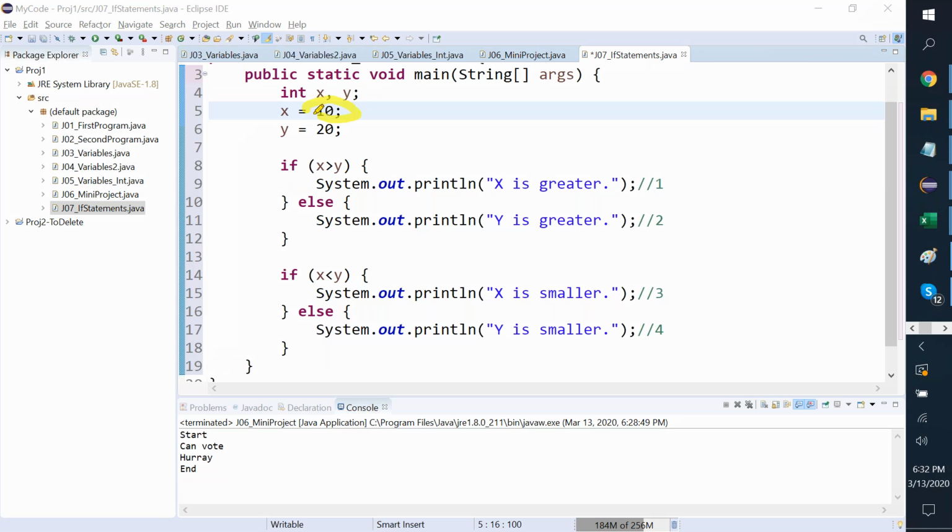See, my x is 10, okay? Y is 20. Remember that. Now, let's look at line 8. Is x greater than y? That means is 10 greater than 20. Is that correct? Is 10 greater than 20? 10 is not greater than 20. That means it has to come to else. 10 is actually less than 20. So that statement is incorrect.